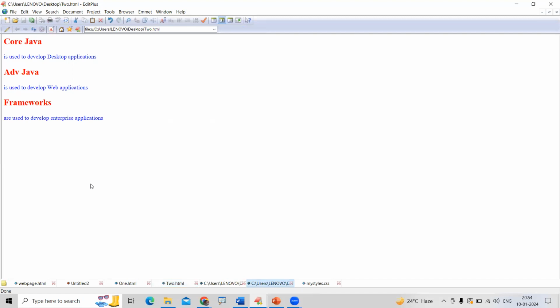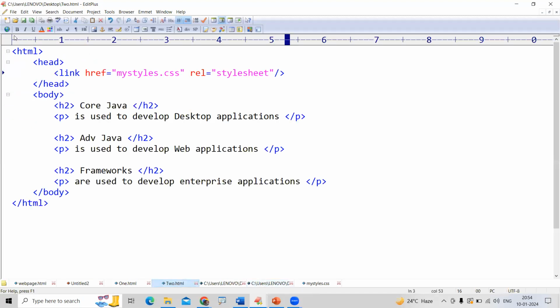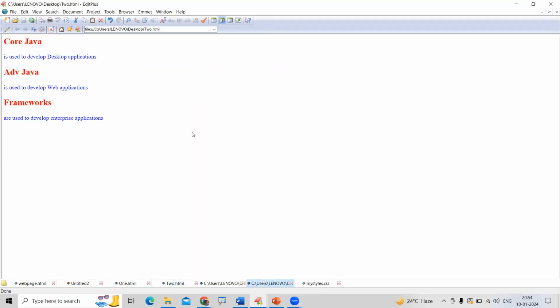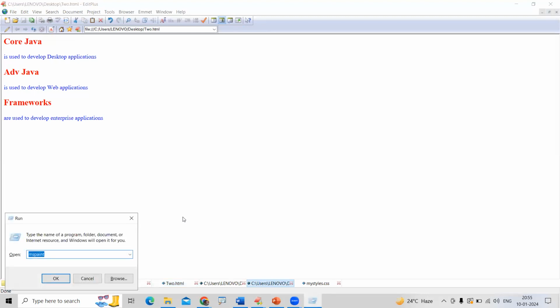Okay, that is. Now here it is the same in 2.html also. External style sheet. What is that? External style sheet. That is. Okay? Simply one point you need to understand.